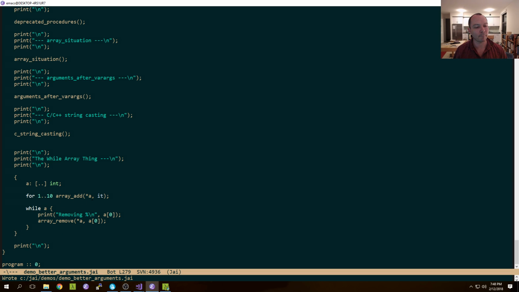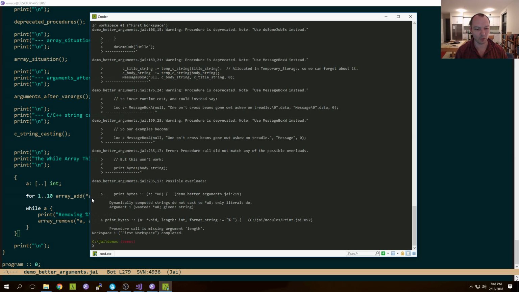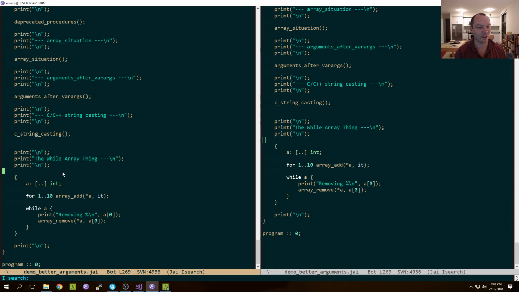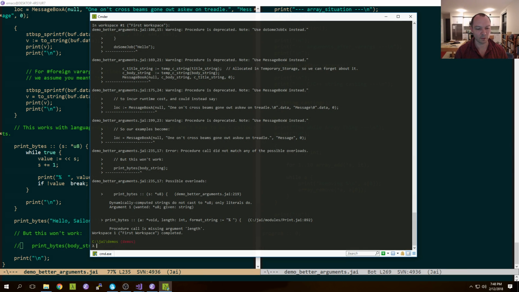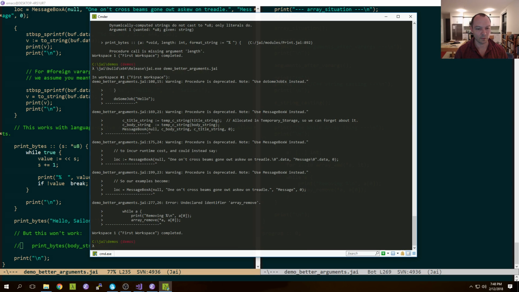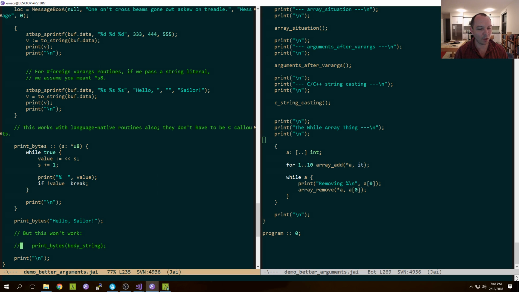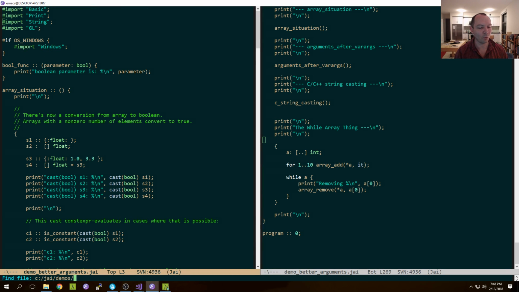So let's see. Oh, I've got to comment out my print bytes thing so that we can compile. Sorry. Wait, what now? Undeclared identifier array remove? What? Did somebody change things?